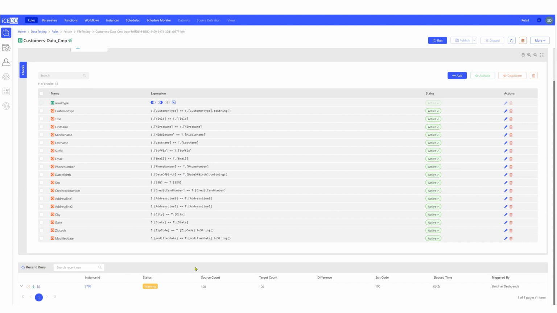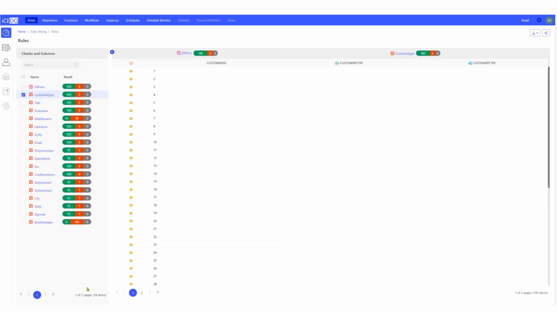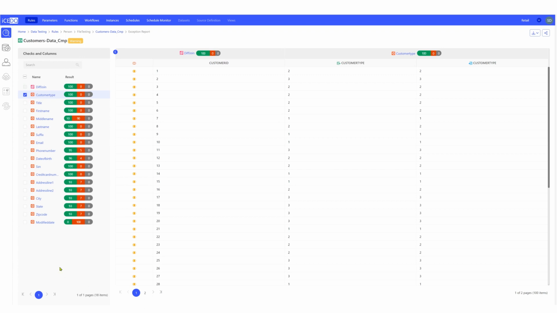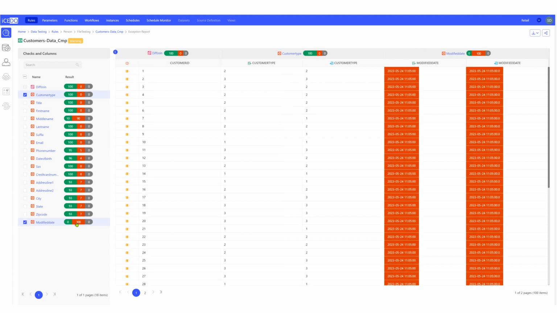We can see that out of 100 records in the source and target, we are getting mismatches for all 100 records. Let's investigate further by clicking on the instance ID. We can see the modified date is the culprit. This discrepancy is due to format issues between the source and target.